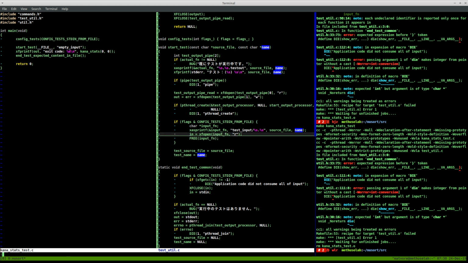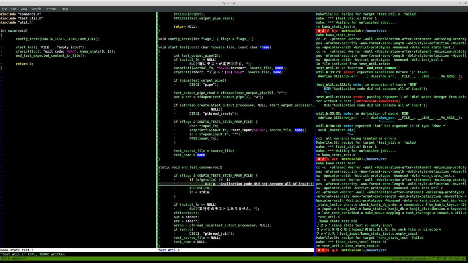Okay. Edit. So we want to pass 0 for when we call die, in util.c, because we don't want it to print standard error, we don't want it to print errno automatically. Okay, empty input: no such file or directory. File name: test input. Okay.